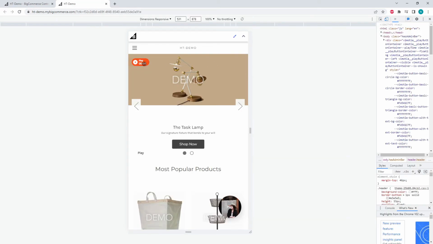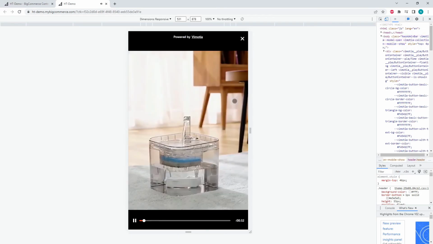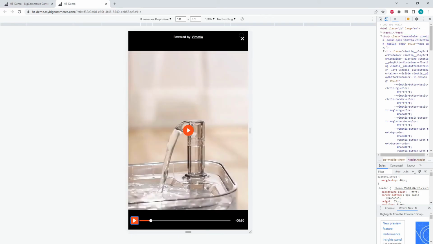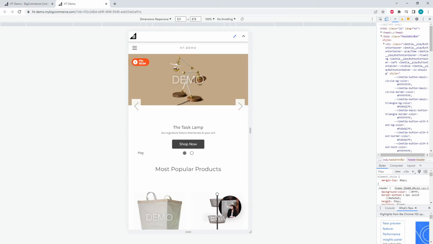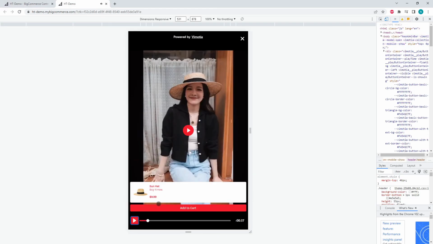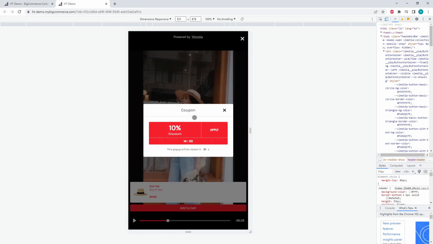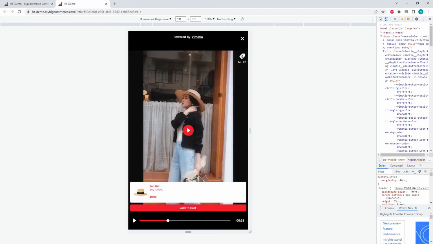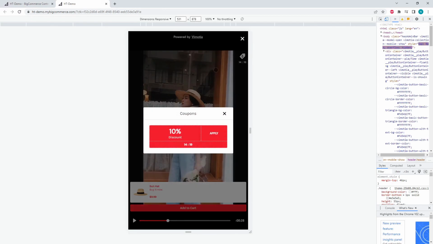Okay, great. So on mobile, we can see our 2 video buttons. Let's go ahead and click on the first one. Great. Now let's go back and click on our second video. We get a preview and we click again. We can see our add to cart widget and we keep playing and we can see our coupon. Perfect. Everything is working on mobile.